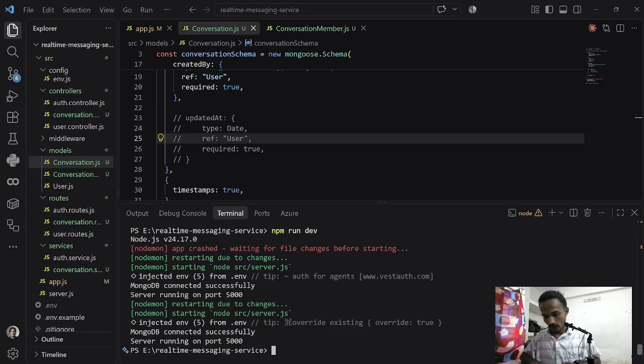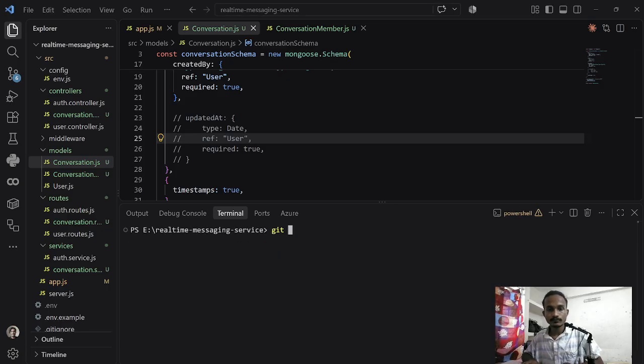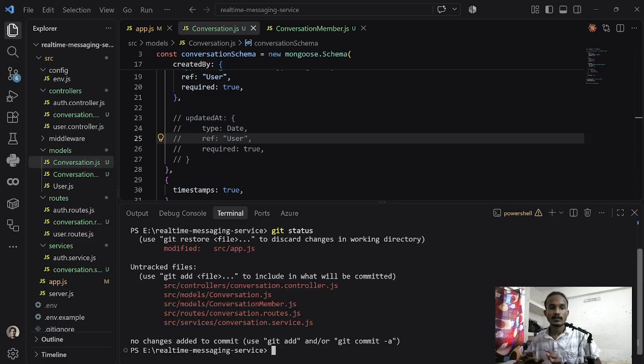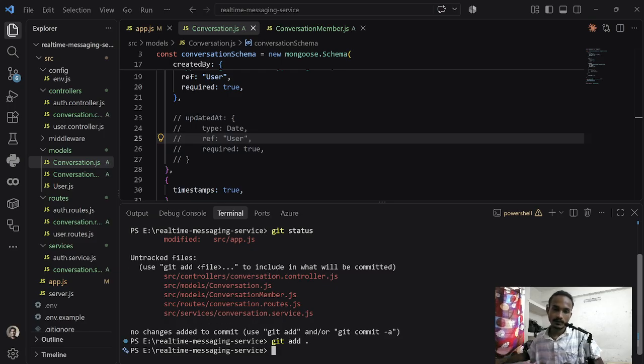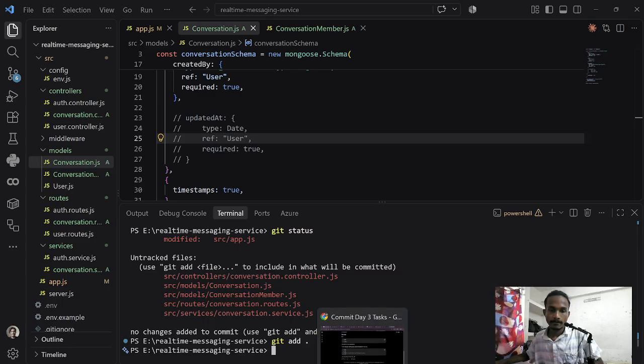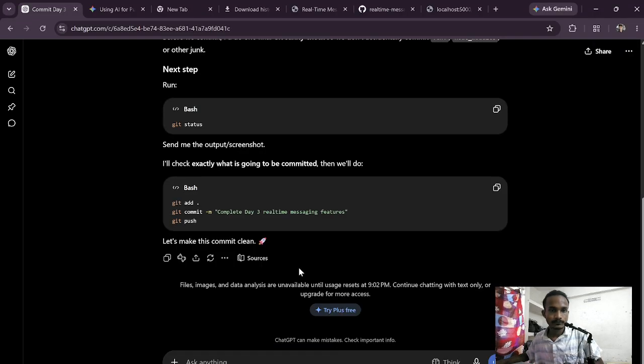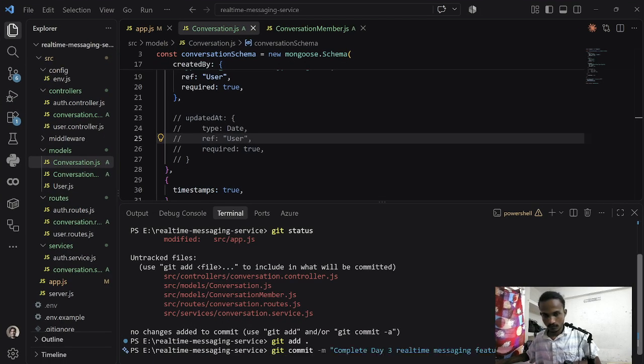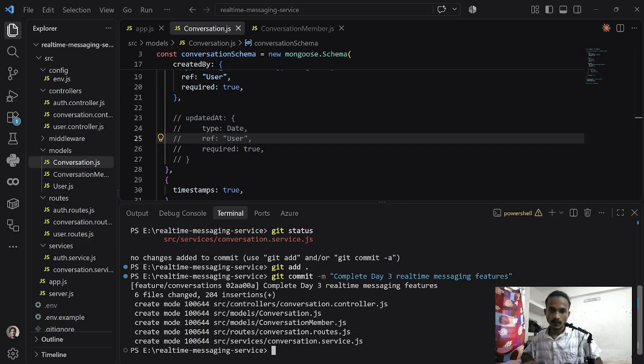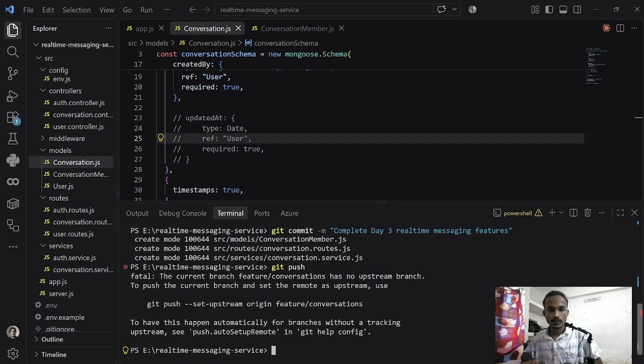So let's close the server, git status, and you're going to see a large number of red file names. Okay, so it's simple, like git add, right? Then git commit, complete day 3 real time. Okay, and then last, push.